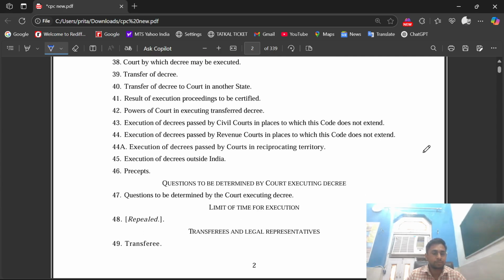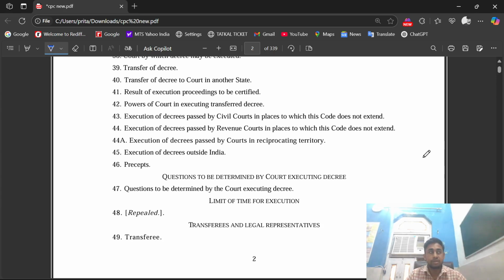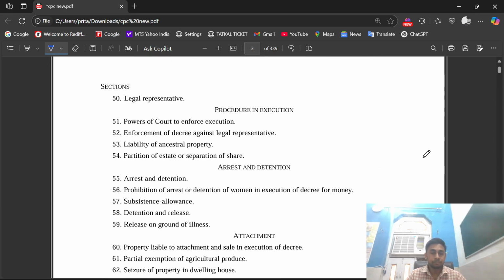Section 46, Precepts. Next subheading is Questions to be determined by court executing decree. Section 47, Questions to be determined by the court executing decree. Next subheading is Limit of time for execution, in which Section 48 has been repealed. Next subheading is Transferee and Legal Representative. Section 49, Transferee. Section 50, Legal representative.